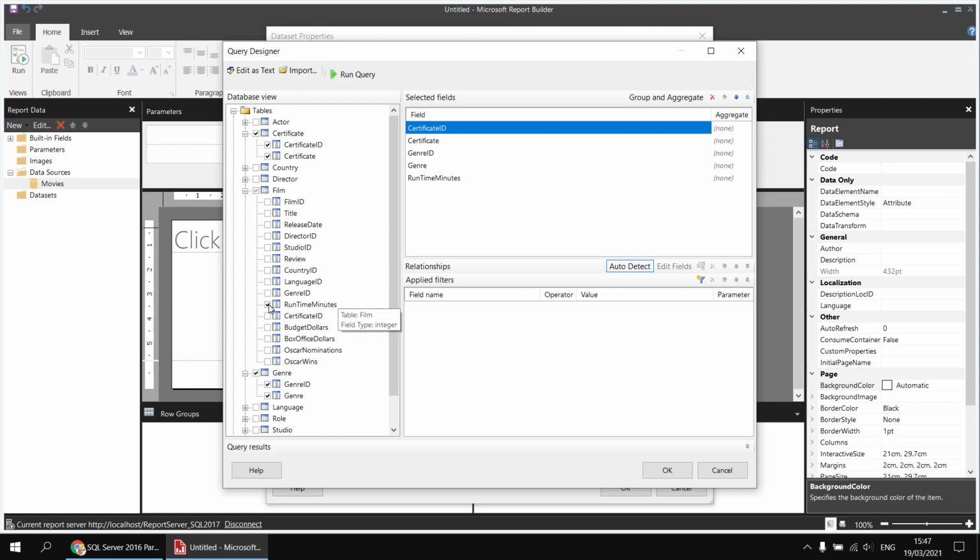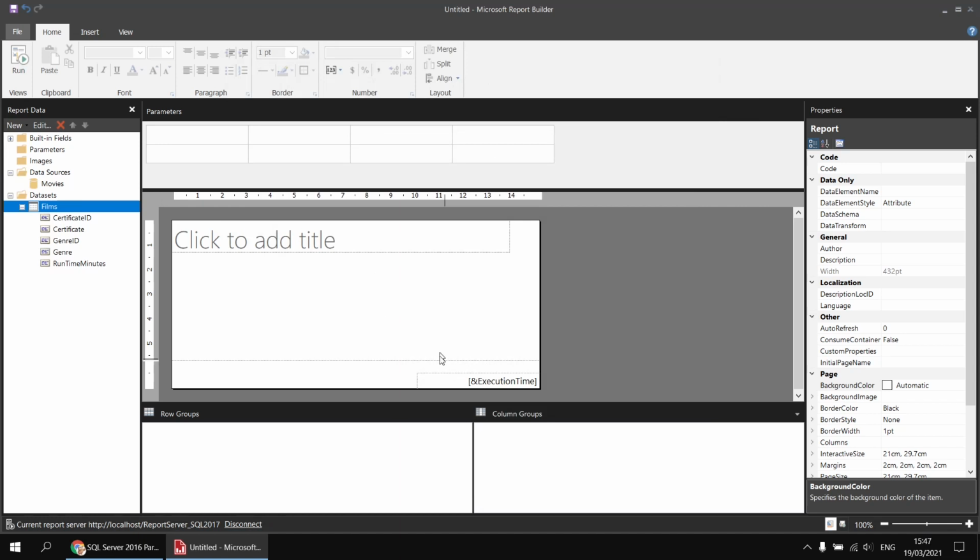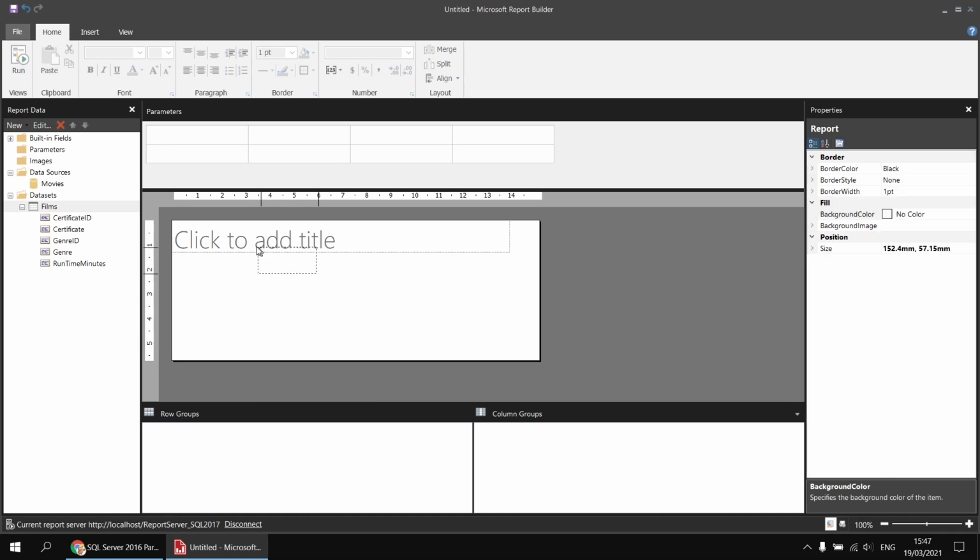I'm just going to stick with runtime minutes. That will give me more than enough to work with to demonstrate the principle. I can then click OK a couple of times, and that's my data set created. And then I'm just going to tidy up my report a little bit by removing the page footer and also removing the title text box. And then we're ready to start creating some charts.